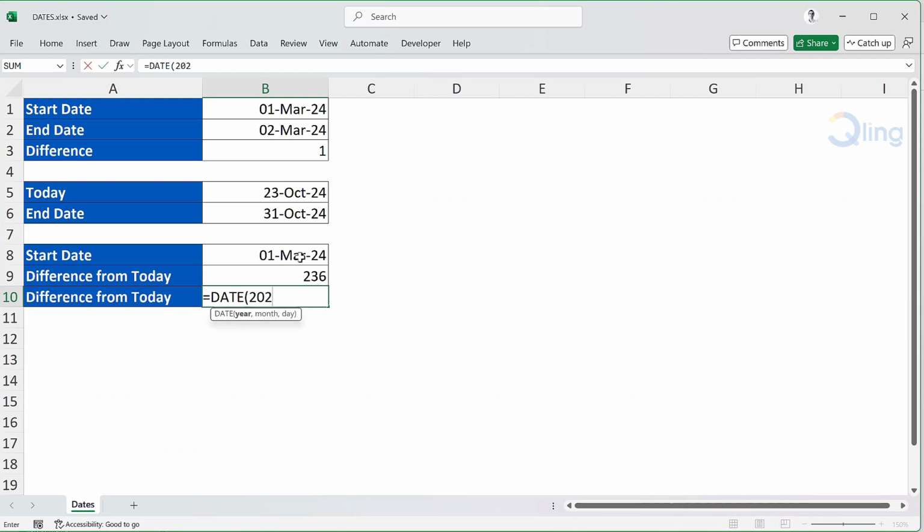Date, year is 2024, month is 10 and date is 23. Minus the date in the cell B8. The result for both the functions is the same. However, in case you open this file on any other date, the result will be different as the value of today function will change each day. So that's it for the date functions.